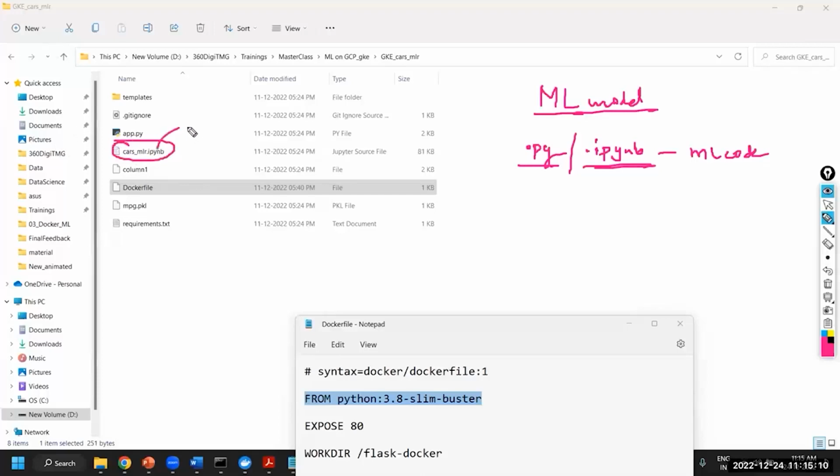Here, I have a multiple linear regression. I think I've discussed this code already in my previous sessions. I've also shown you where we are trying to predict the fuel efficiency, the mileage of a car. It's some sample machine learning code we are using. It could be any code, a machine learning code or a deep learning code, whatever it is. This is your ML code.